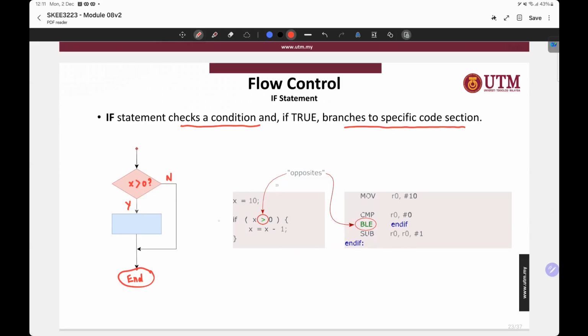And then after that, you have if x greater than 0. You're going to check whether x is greater than 0 or not. If x is greater than 0, then x equals x minus 1. So this is when the condition is true. What happens when the condition is false? When the condition is false, which is x is not greater than 0, it will exit from the statement and go to end.